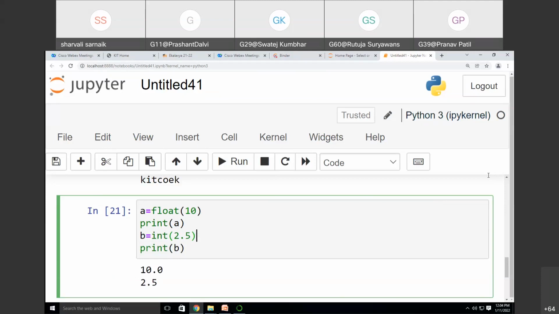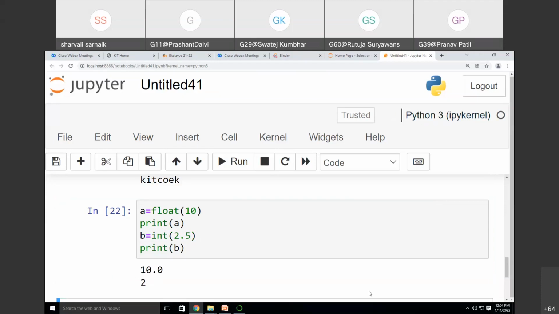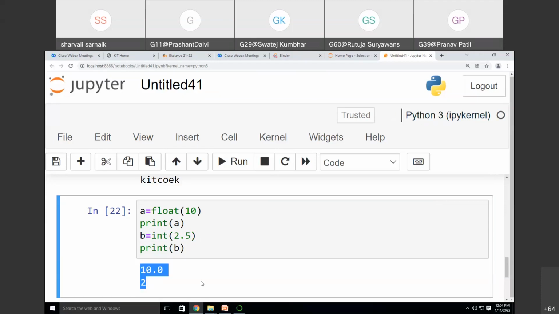Now, when I run the code, it is giving me 2. See the output, it is giving me 2. That means we are converting float data into integer data, so it is only giving me 2. So this is how we can convert the data from one data type to another data type, which is called typecasting or type conversion.